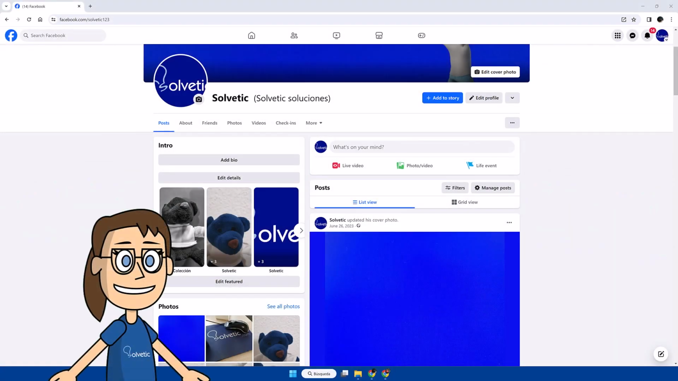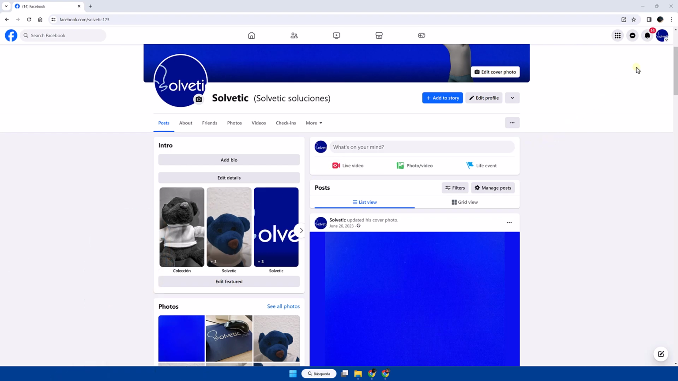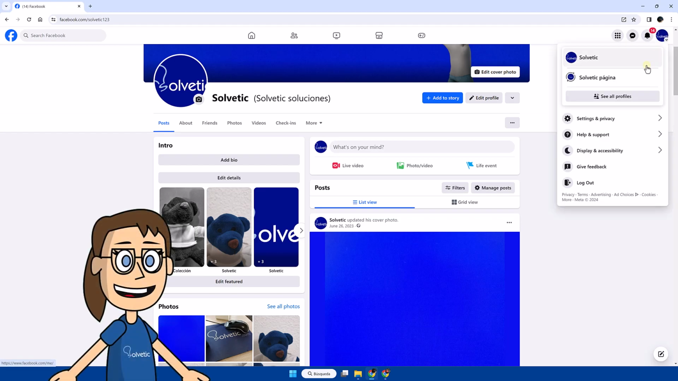Today in Solvetic, we will see how to change Facebook email on laptop. We start by opening our Facebook profile in the browser. Then we will click on the account icon. After that, click on Settings and Privacy and then click on Settings.